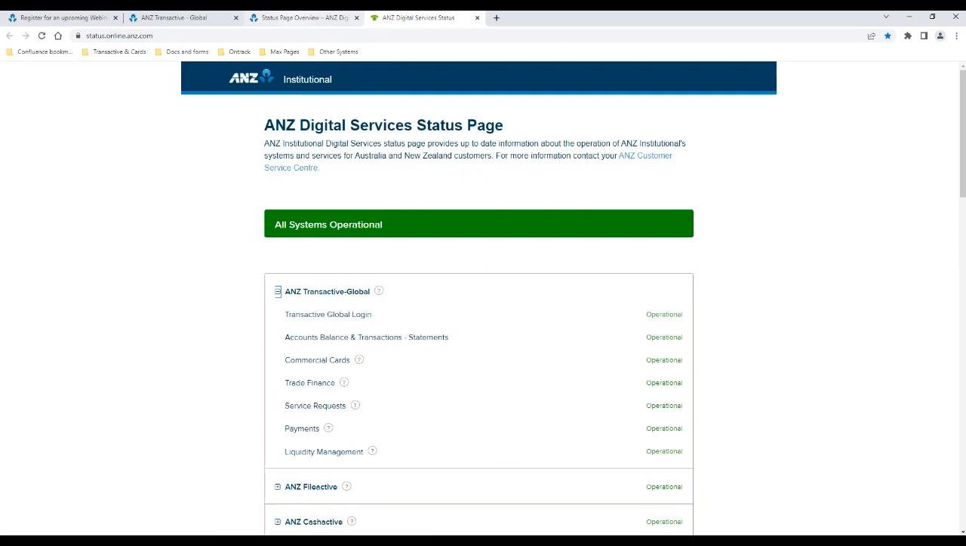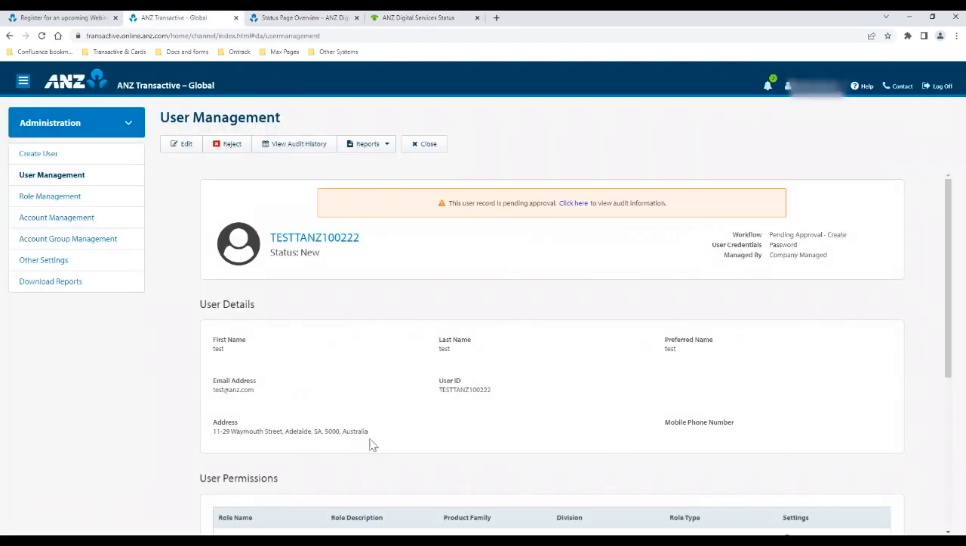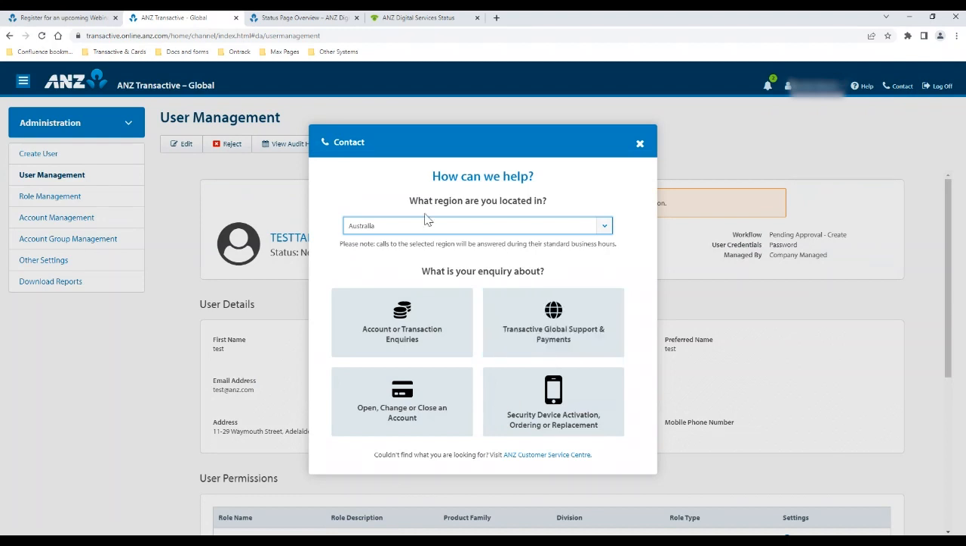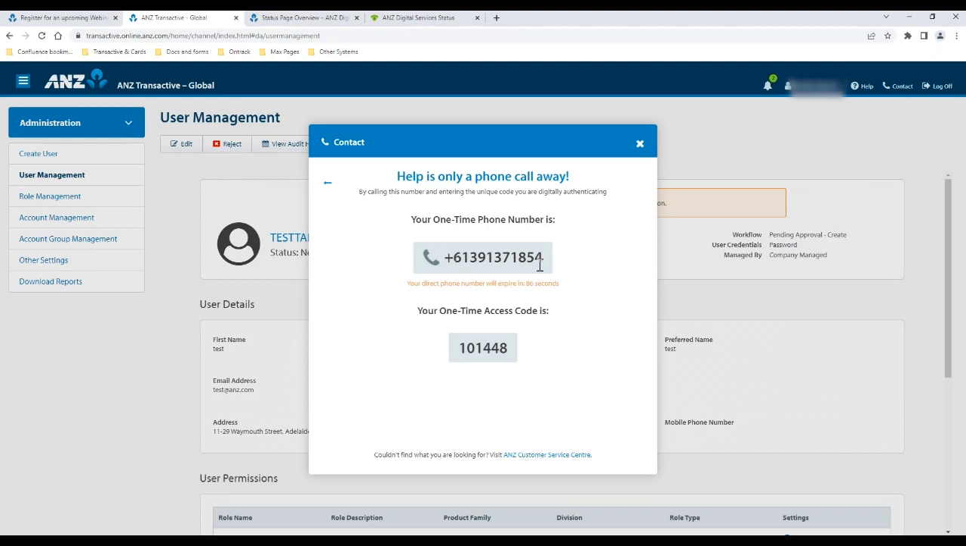If you've had a look through the help menu and you can't find the answer that you're looking for, you can always call the customer service centre as well. They have a lot of knowledge and they're very willing to assist you. And to get in touch with them, you can click on the contact button. You choose your jurisdiction and your inquiry type, and it will give you a one-time phone number and a one-time access code. So if you dial that number and the access code, you will get straight through to the correct option, and you won't need to be identified because you will come through identified to them.